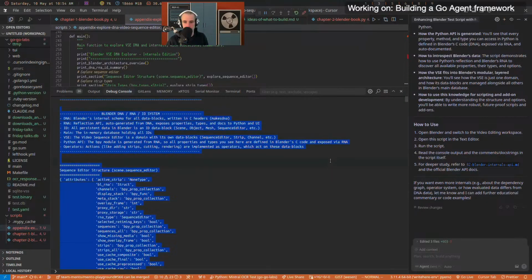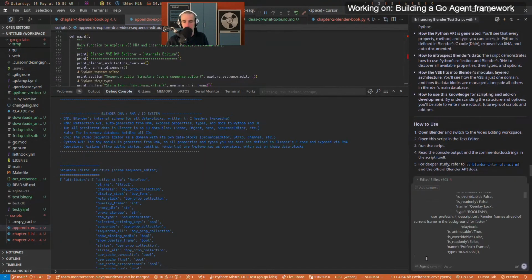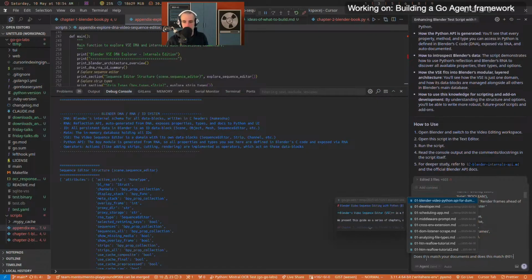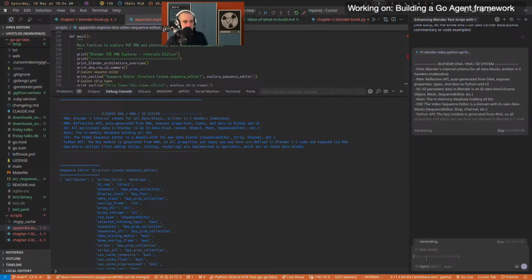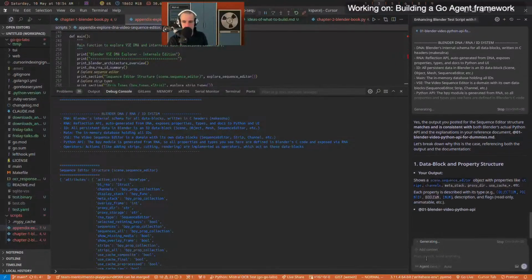So we can copy this, add it in here, and then say, does this match your documents? We can cross-reference now our video Python book and say, does this actually match the APIs you wrote about in the book? And hopefully that is true.